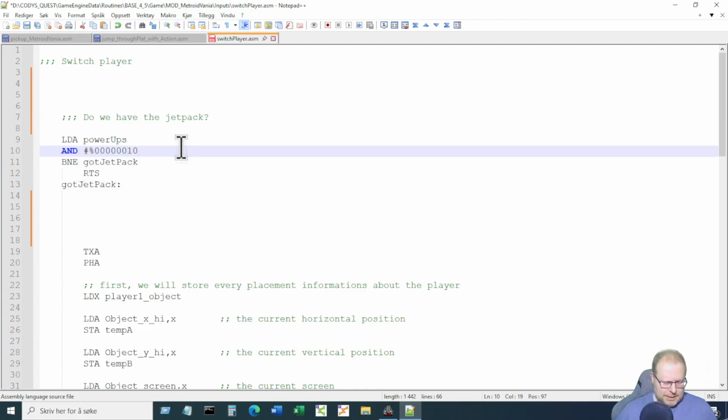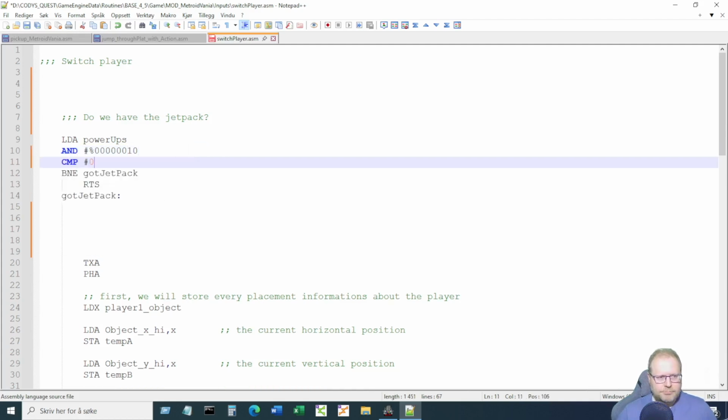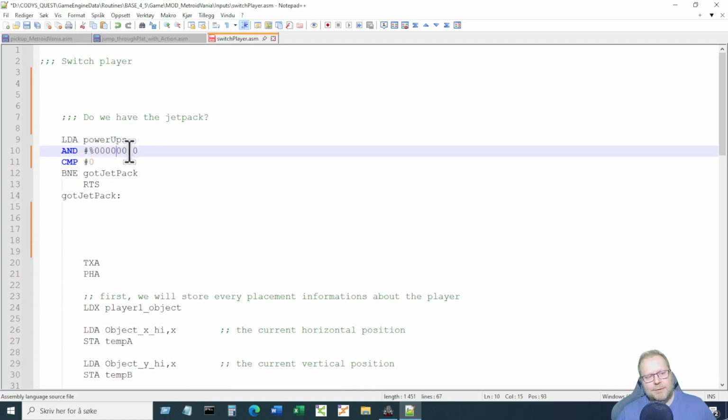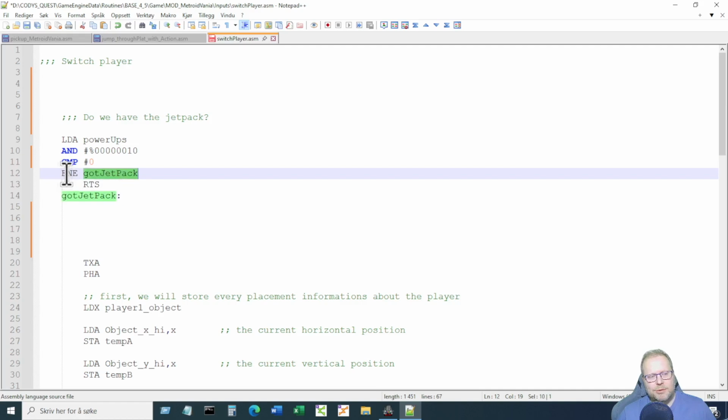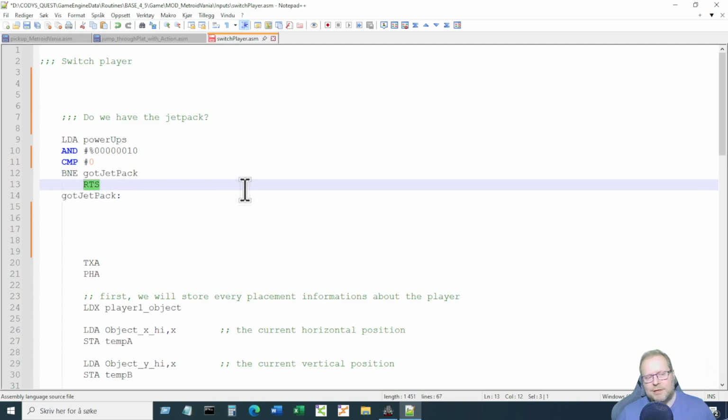Okay, again, just to make it clear. Load that, and AND it to that. Is it 0? Yeah, it's 0. Alright, then we're not going to be doing this. Because here it says branch if not equal, if it's not 0. But it is 0. So we just continue on, and then we get to this, RTS. And you know what that is, right? Return from subroutine. So we're just going to exit the rest of this script.